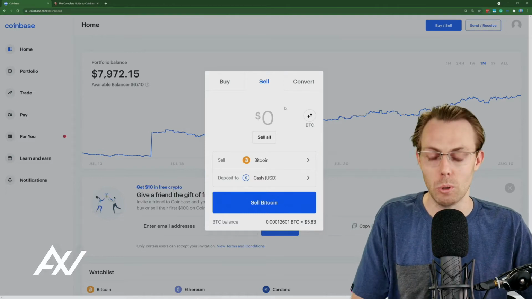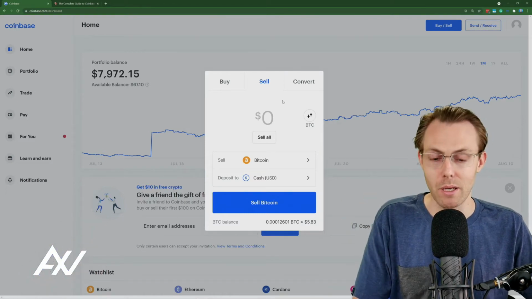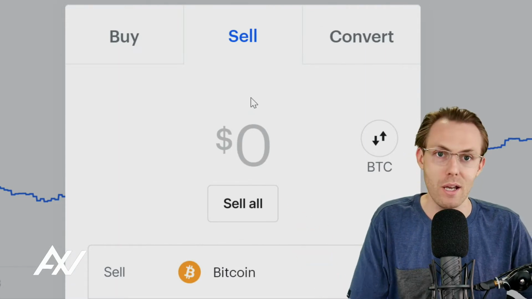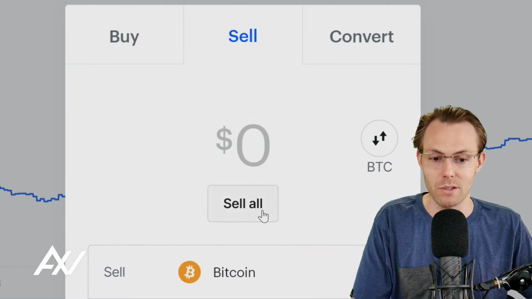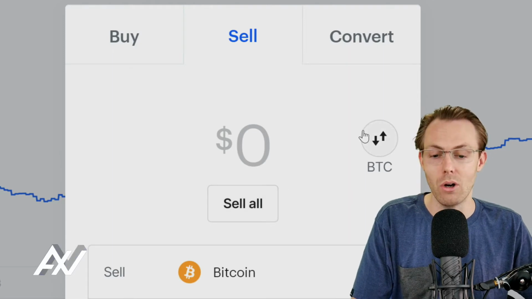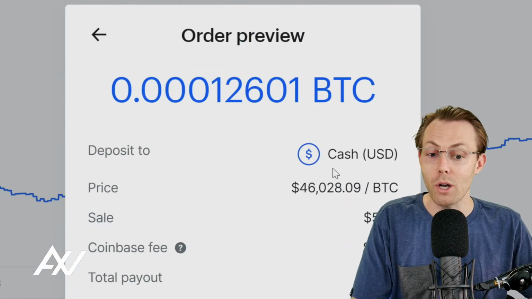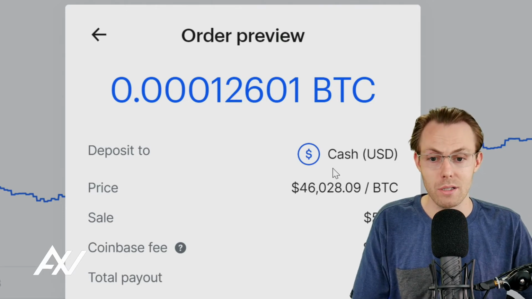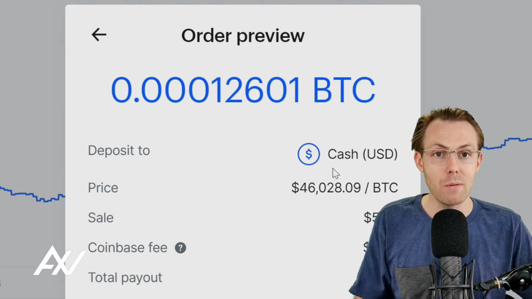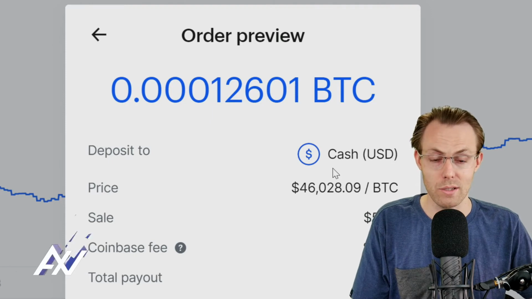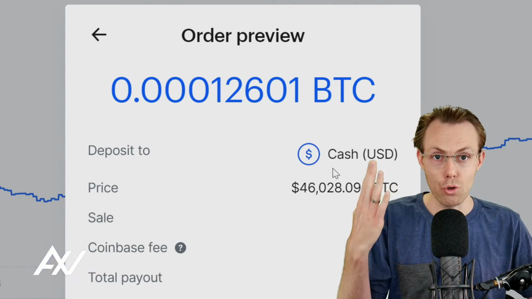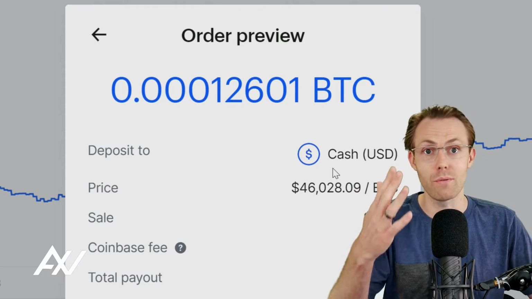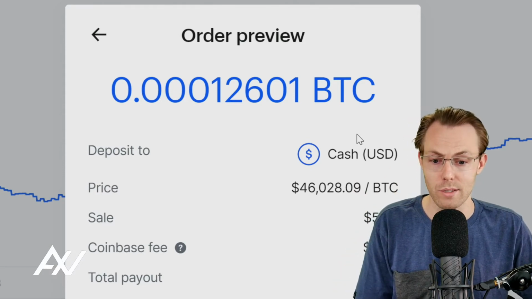Got it? Cool. So now that we're here on the sell tab, you have an option to select how much you want to sell. I think I only have like $5 in Bitcoin on this. So I'll just click the sell all option here, and it will automatically pull up an order preview if you click sell all to make things simple. Anytime you do a sell transaction or any transaction, I recommend that you triple check every single thing here on the screen to make sure it's whatever you are looking to do with your transaction.